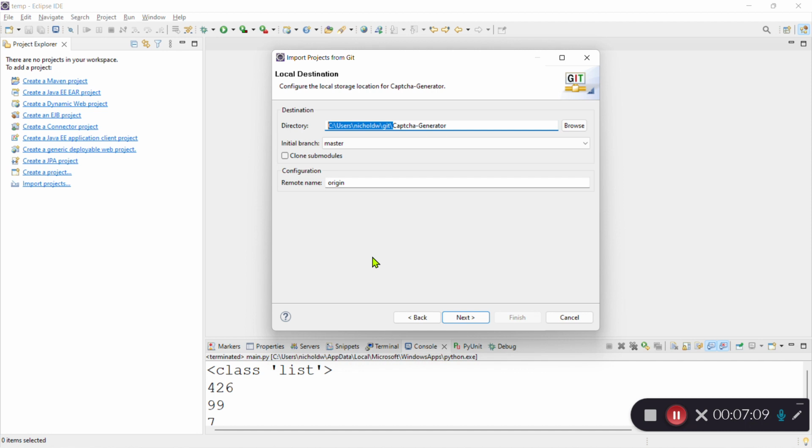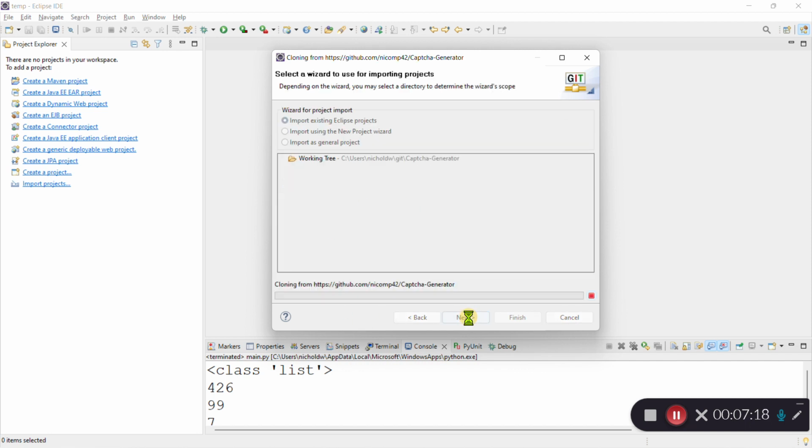You could put it anywhere you like on the disk, but it's nice to just keep them all in the same place. All right, once you've verified that this looks right, click Next.